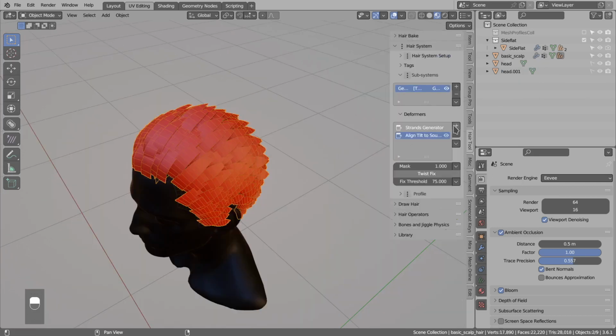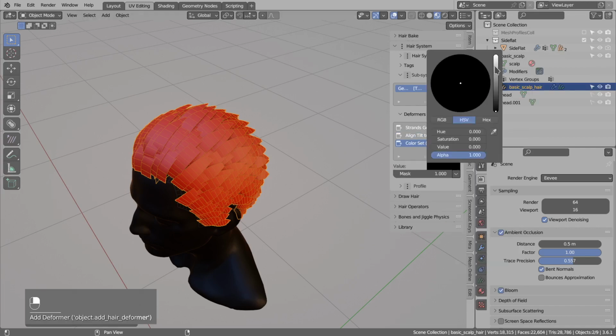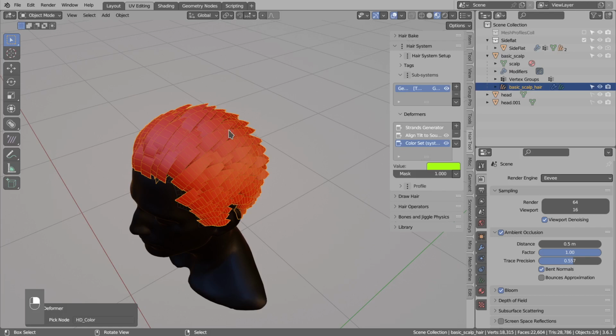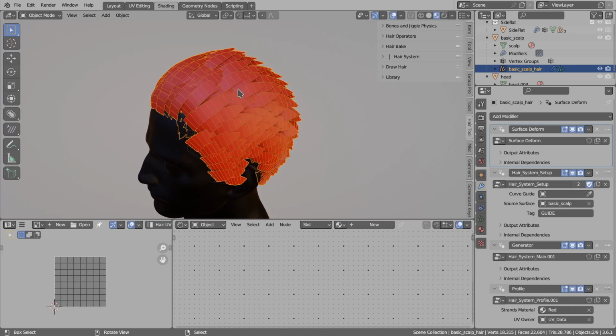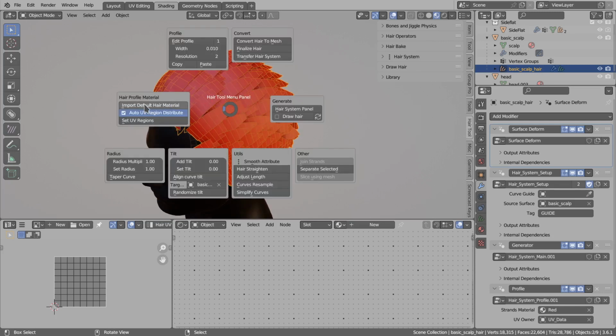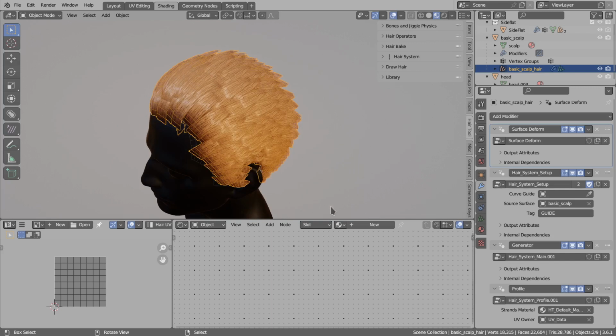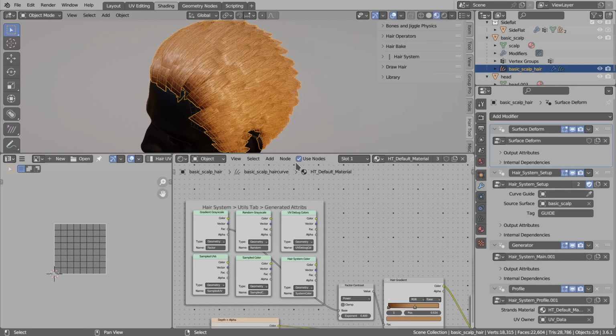So now I will explain the color set deformer. I can increase and maybe change the color, but nothing changes. It is because this color set is outputting a special attribute, and I have to use this attribute in the shader. So I will switch to the shader editor, and rather than using this red color, I will use Ctrl-Shift-H, import the default material, and now I will edit this default hair material in the shader.